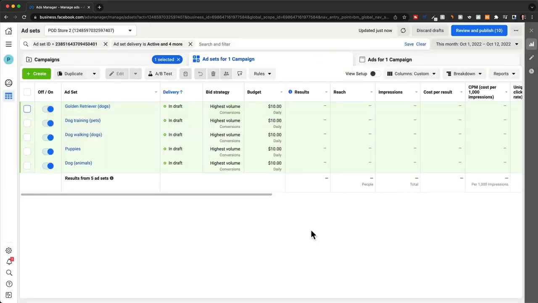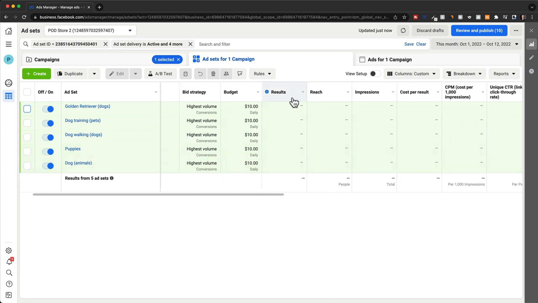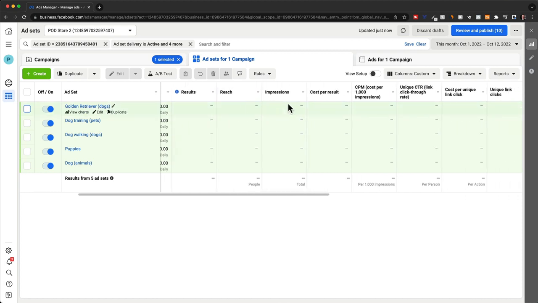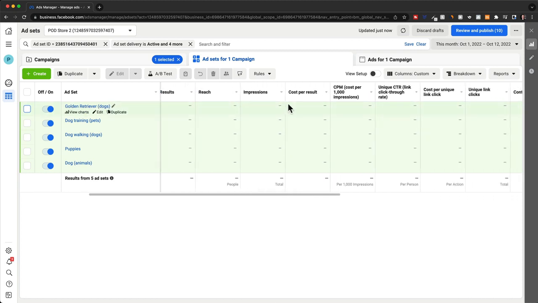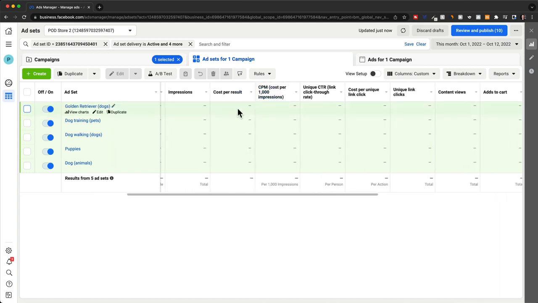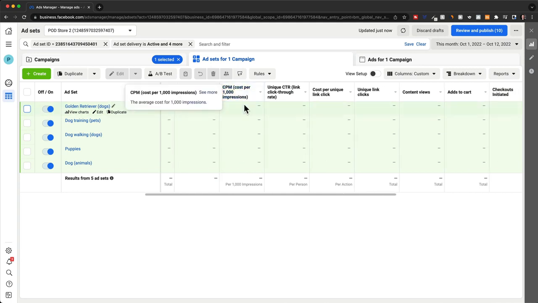Now let's quickly go through each of the columns to make sure we understand what everything means. Let's start with results. So that's basically what we have set as a result for this campaign, which is sales. So how many sales has this ad set made? Then we have reach and impressions. This basically shows us how many people have seen this ad in the news feed. Then cost per result is how much money we have spent to get one sale. Then we have CPM, which stands for cost per mil. This is how much it costs us to get our ad in front of 1,000 people, so 1,000 impressions.